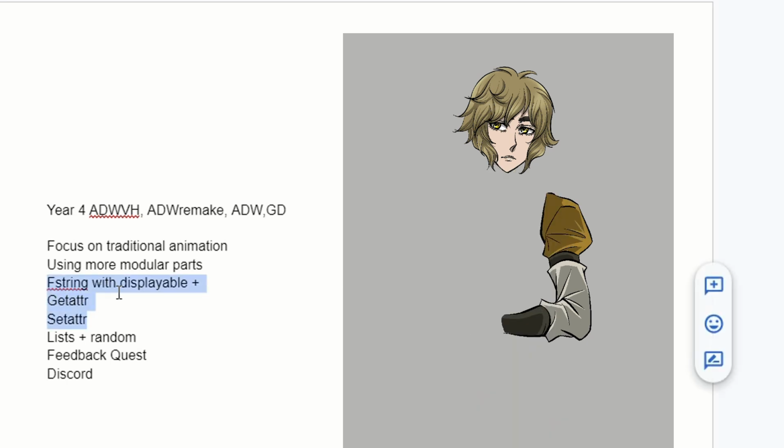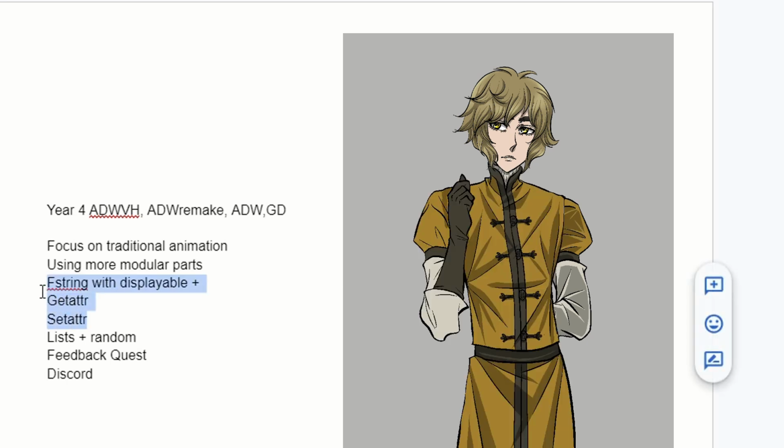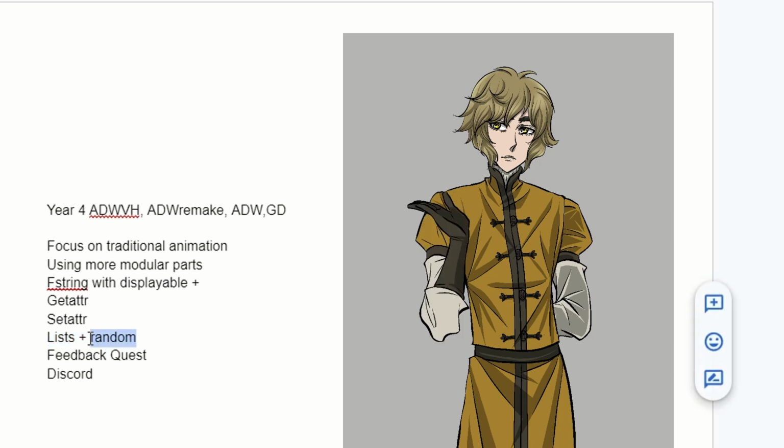So very super useful stuff, and started using lists now, not just for inventory but also for randomization, for being able to check what the player has and being able to randomly select from those.